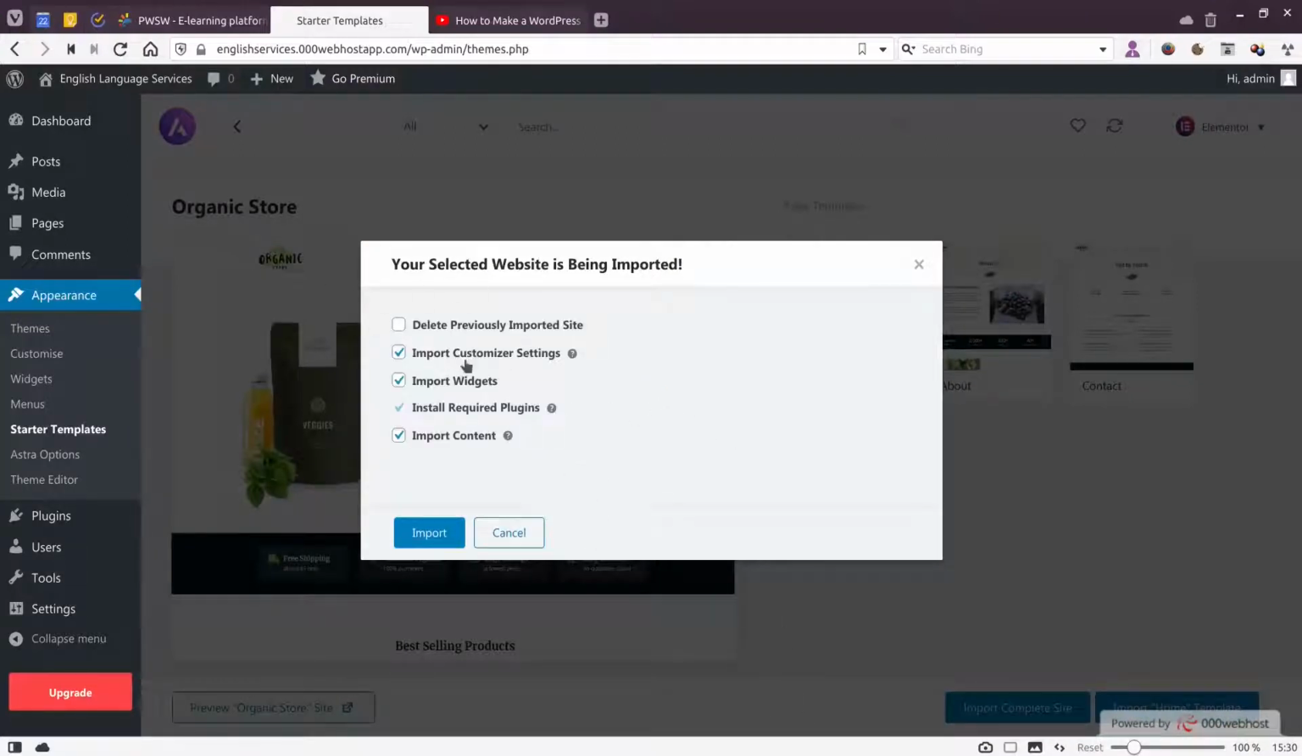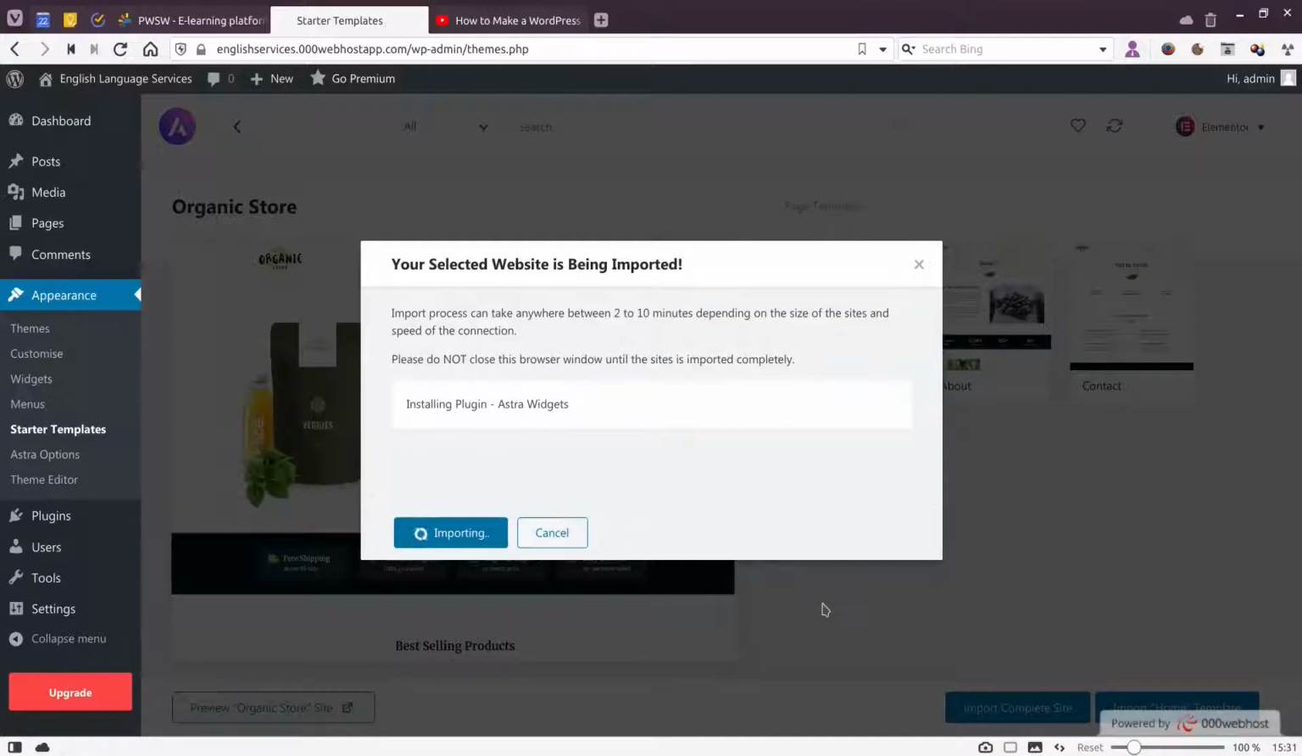And you've got some options here. Delete previously imported site. We don't need to do that because we have no previously imported site. Actually, we have no site because we've deleted all the pages. You can disable any of these if you don't want those items, but in this case we're going to import everything. And you can see that some plugins are being installed that are needed by this plugin, and they are also being activated.